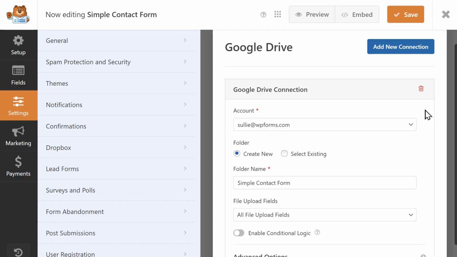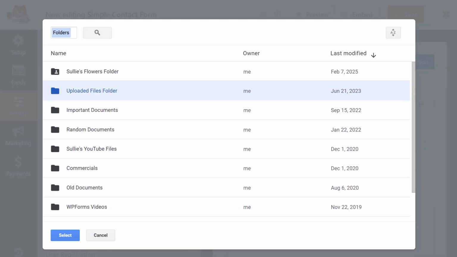Once connected, you can simply go into the settings page of the form builder to access the Google Drive tab and set up your connection. You can choose to automatically create a new folder named after the form, or have the files be sent to an existing folder in Drive.